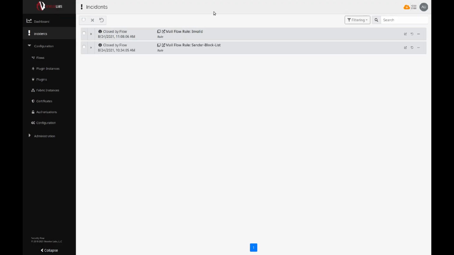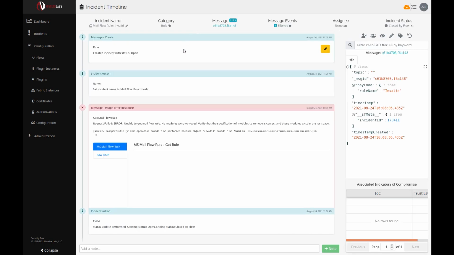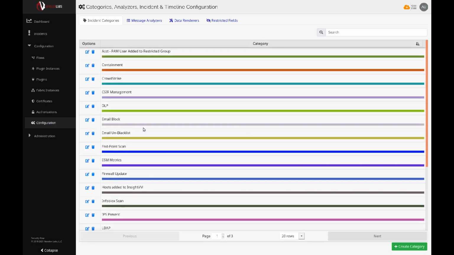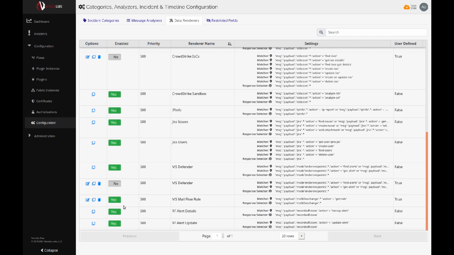Early on, I created an incident with an error. Let's take a look at the data renderer for the error case caused by the invalid mail flow rule. Notice the data renderer UI does not display information. I need to update the data renderer to display the information available within the error response instead of a success response. I navigate to the Data Renderers tab within the configuration page and scroll down to the data renderer I previously created.